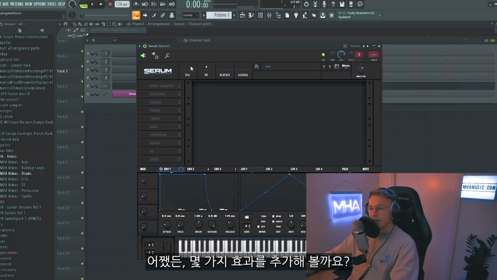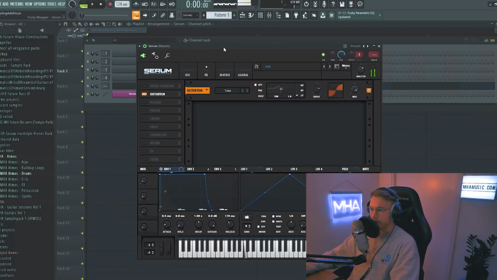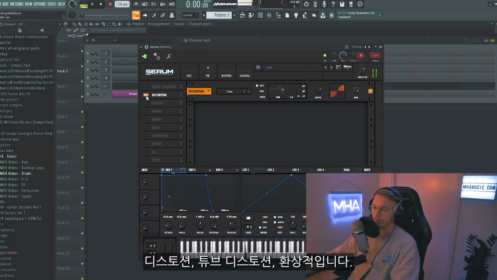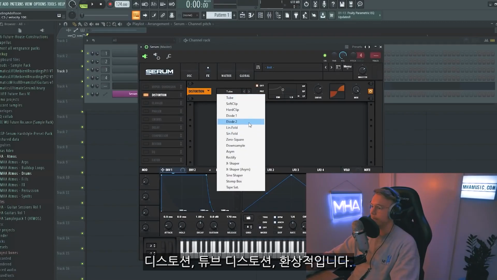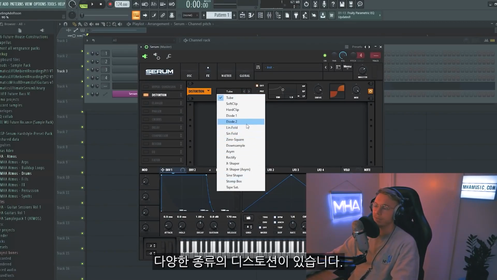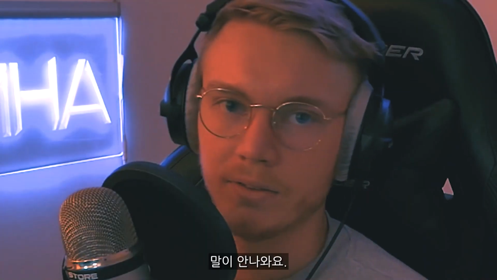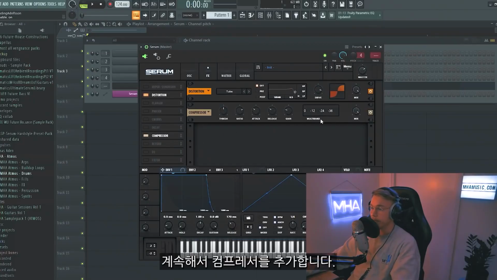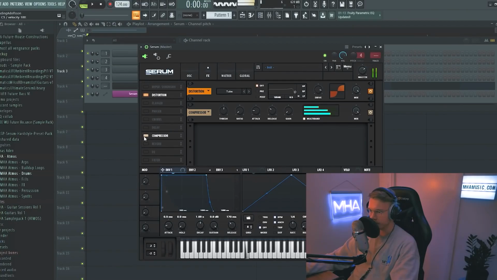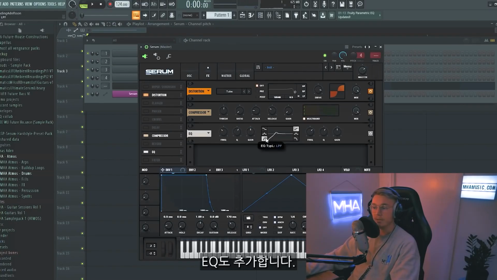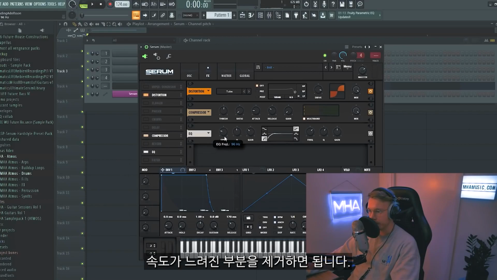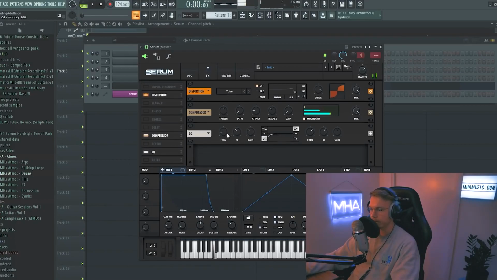Anyway, let's add some effects, shall we? Distortion, tube distortion, fantastic. Tons of different types of distortion. Just go with tube distortion for now. You could go ahead and add a compressor. You might want to add an EQ as well, just remove the worst low end. Something like that.